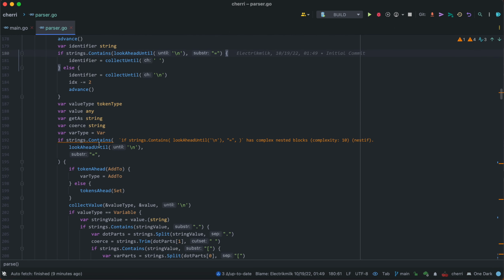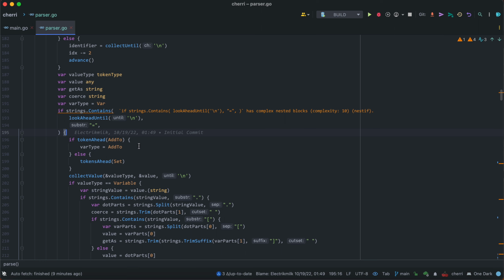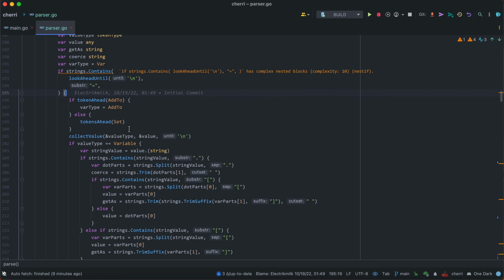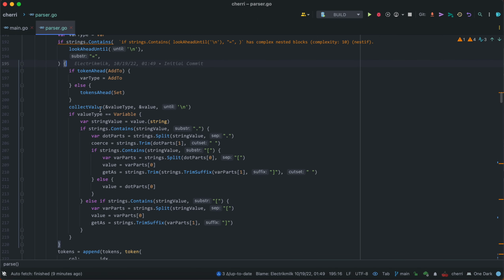And so here we do the same kind of check again. We check if add to is ahead or if set is ahead. And if they are, then that's just setting the variable type. So we would collect the value all the same, but this just determines whether we're adding to a variable or setting one. It's just going to matter what we're telling the shortcut format. That's all that's going to matter in the end. It's not going to matter really to our collection. It's just what we output it as to the shortcuts format.